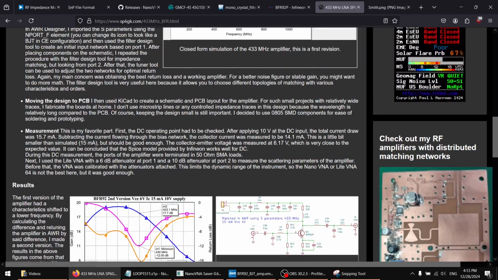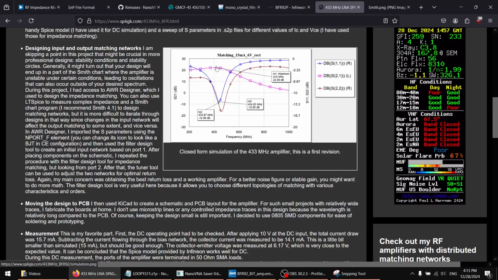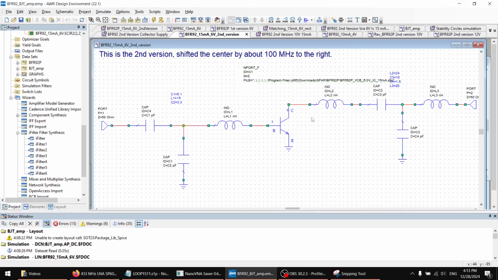Also, a very interesting thing is that the peak of the gain, the maximum stable gain, is not the same as the minimum return loss. So this is one compromise that you have to make, for example, and the noise will be, of course, the third compromise there. But this will probably come in future tutorials.